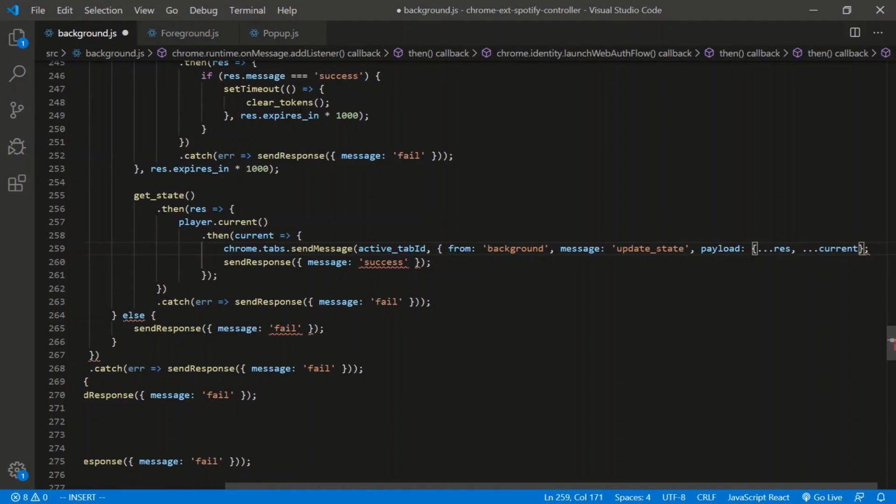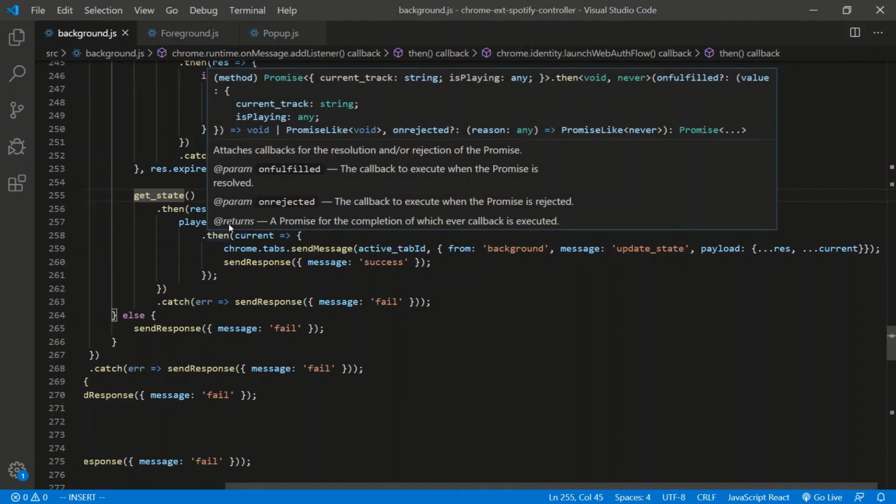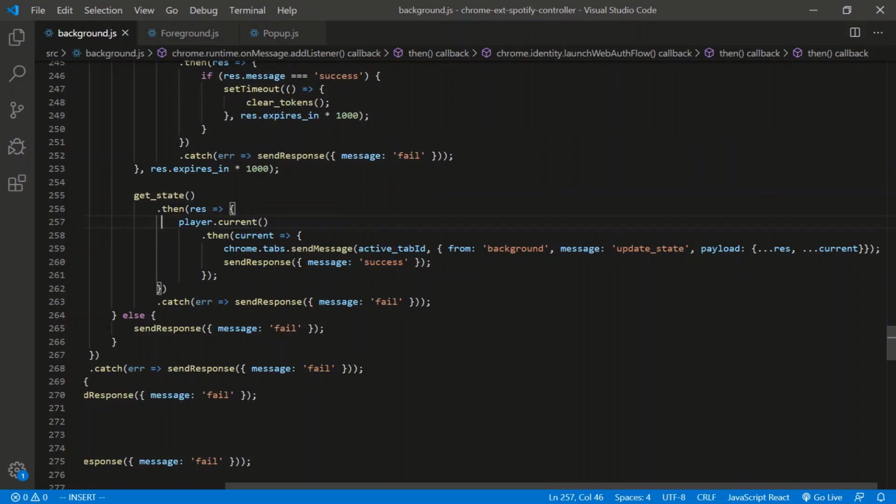What am I missing here? There we go. So we get the state, we get the current song being played, if any, and then we send a message to the foreground saying, from the background, update your state, saved state plus the song. Let me format. Let's go to the foreground and code for this message.